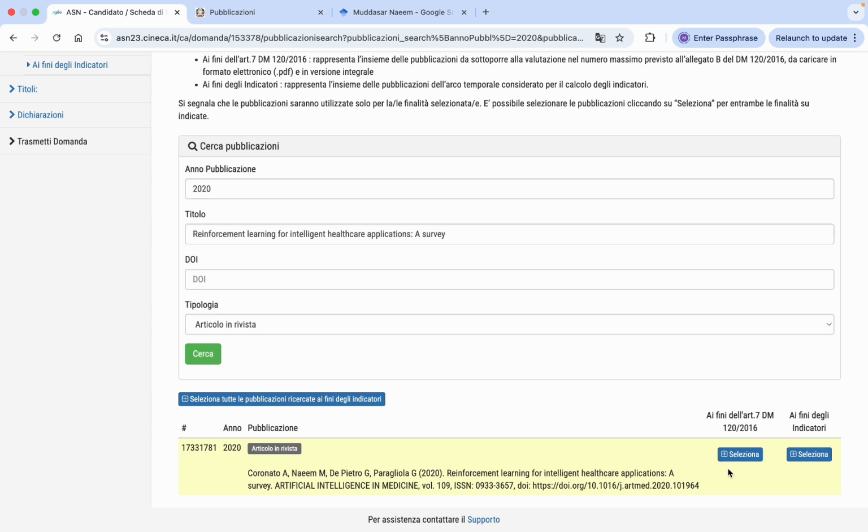There are two options we need to select. One is for the indicators. As I told you in my previous video, one requirement is to fulfill the indicators: your H index, number of publications in the last 5 years, and number of citations. These are the three indicators. So you can select whether you want to nominate this paper, to present this paper for the indicators.